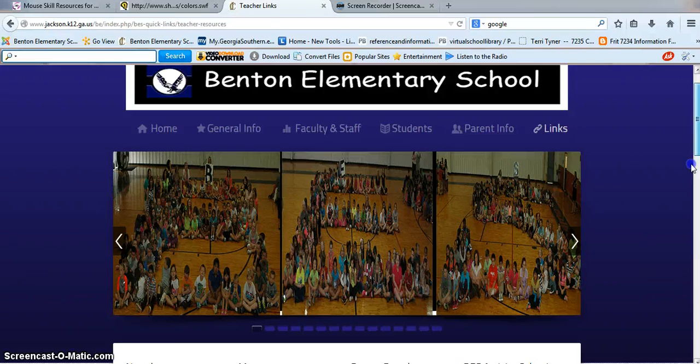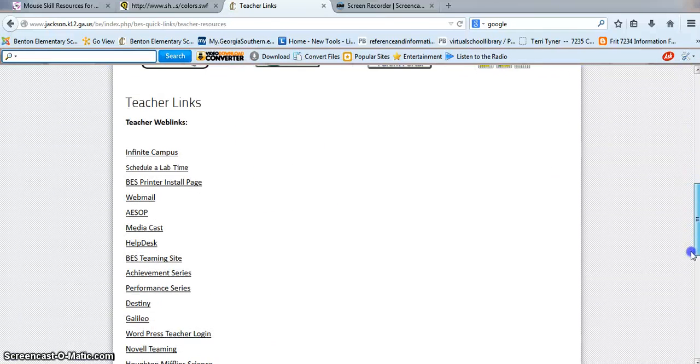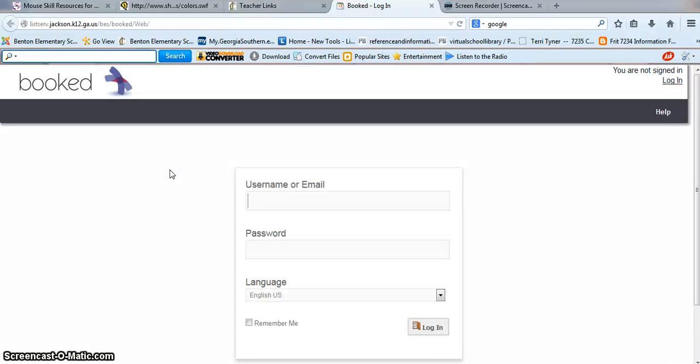Once you've found the teacher links and that page is loaded, then you want to look for schedule a lab time and click on that link. We're using a new online scheduler called Booked. You'll know you're at the right page if you see the word Booked in the upper left-hand corner.